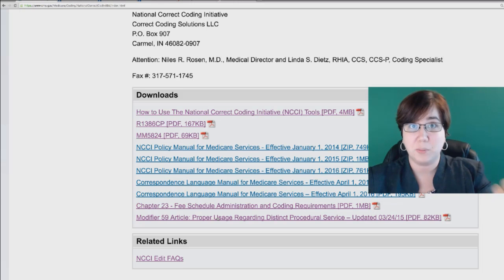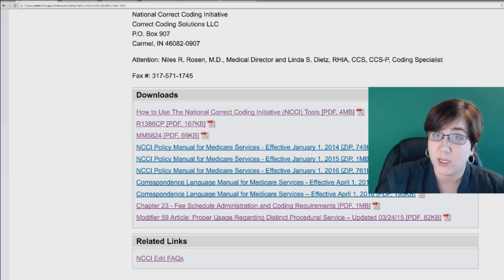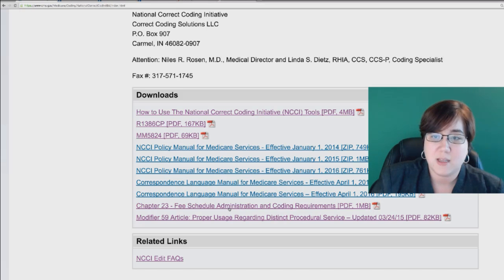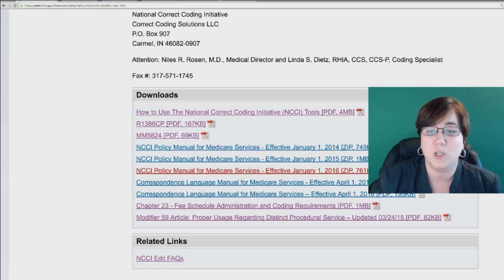They're distinct procedural services. Well, you need to make sure that you're looking at the documentation before you go that far, right? Because we want to make sure that they truly are distinct procedural services. But in addition to those documents, they give you the NCCI policy manual for Medicare services. So this is the manual that goes along with those edits and tells you what to do.